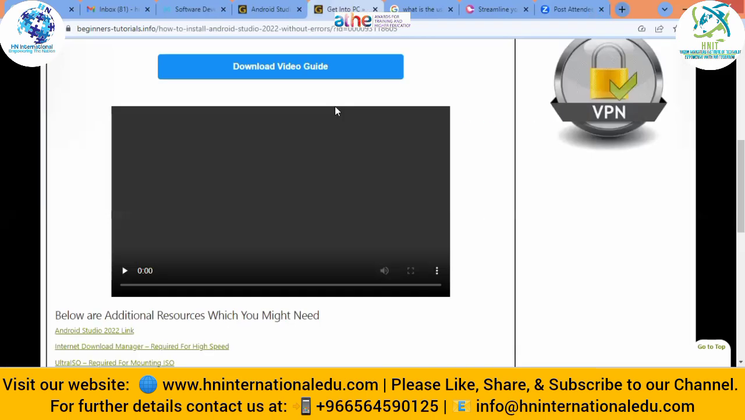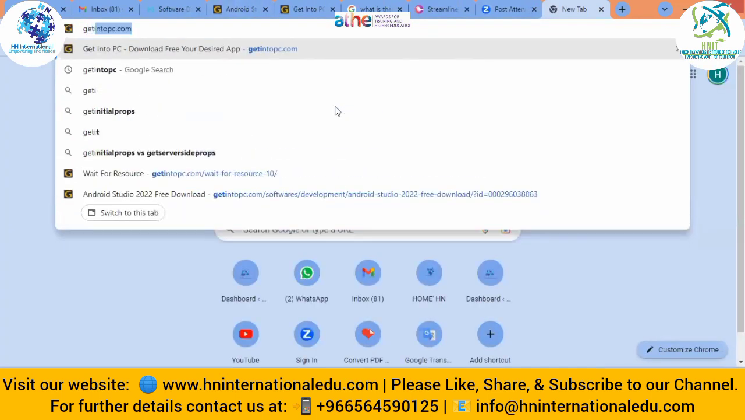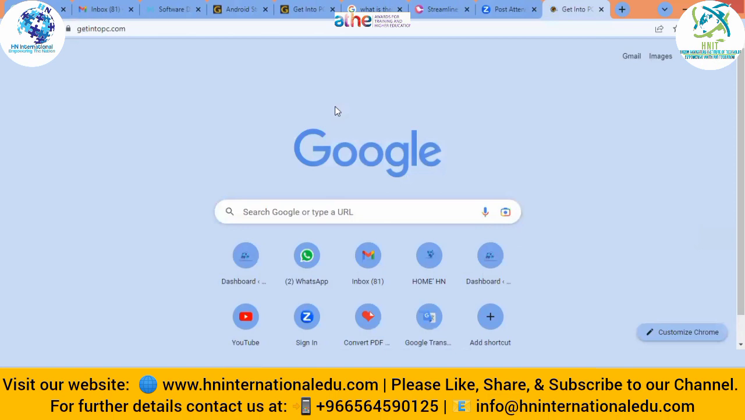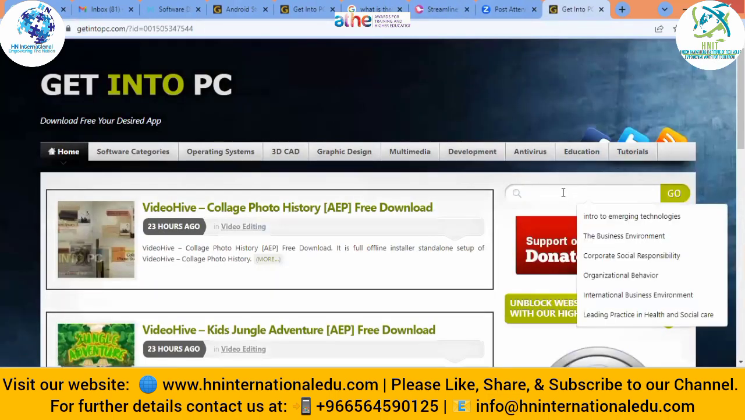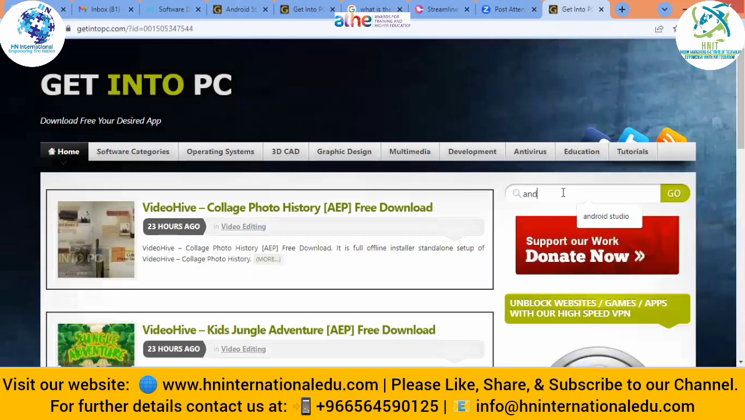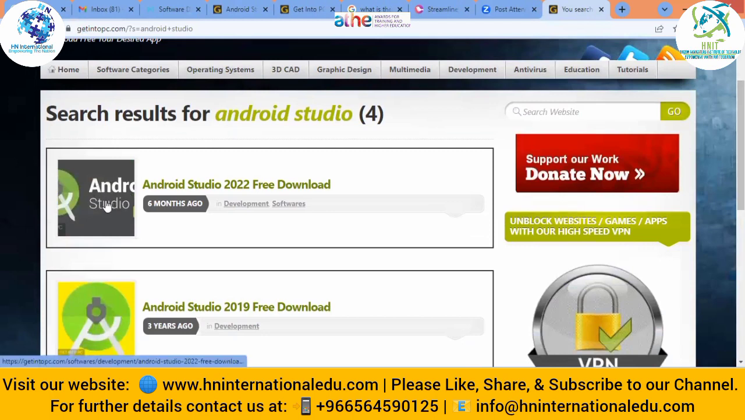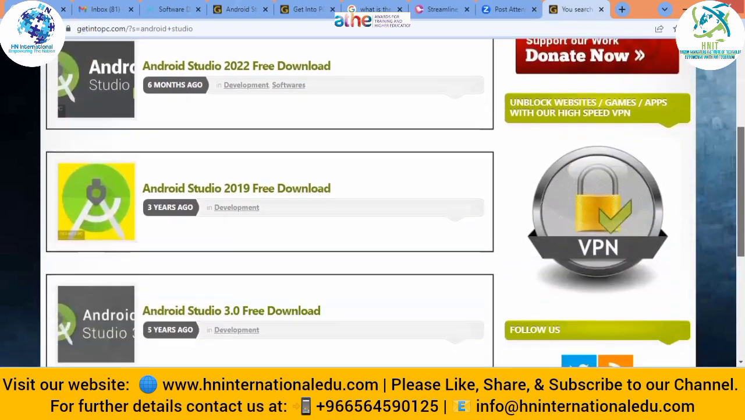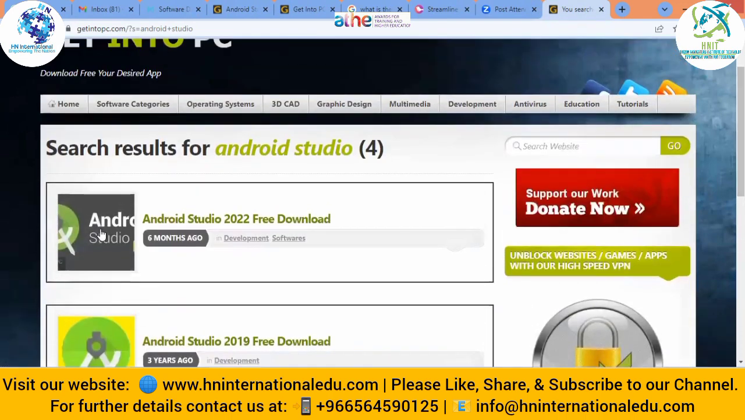So here you can write Google, Get Into PC website. Once it opens, you can write here in search, Android Studio. Then go. So this is the latest version. You can download it, and these are the older versions. So this is the latest version you can download and install.